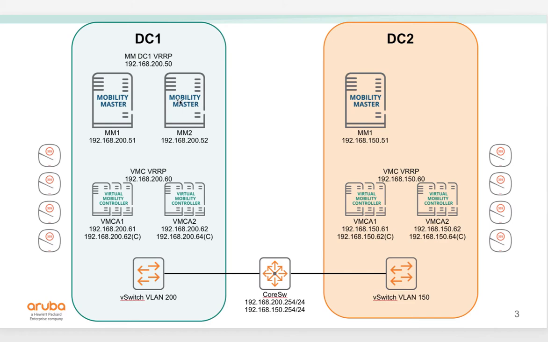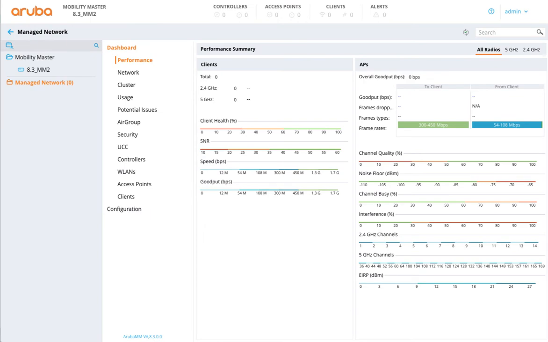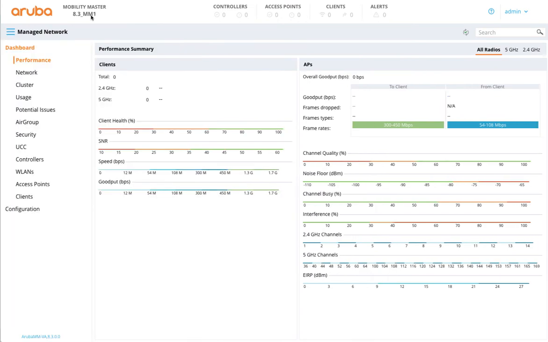Now, there's two parts to establishing the layer 2 Mobility Master redundancy. The first is obviously creating the VRRP IP address that's going to be used. And then secondly, to establish the master redundancy config between the two devices. So first things first, we're going to go to the primary MM.